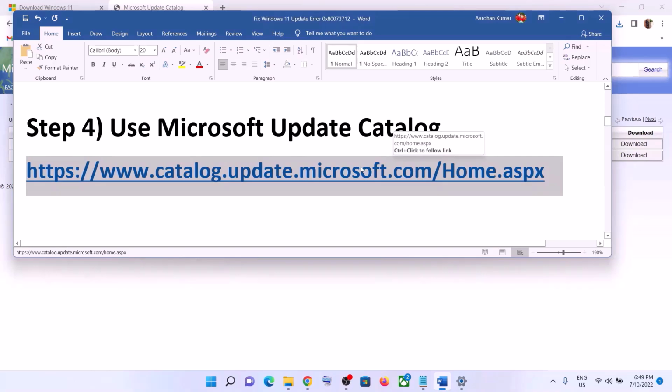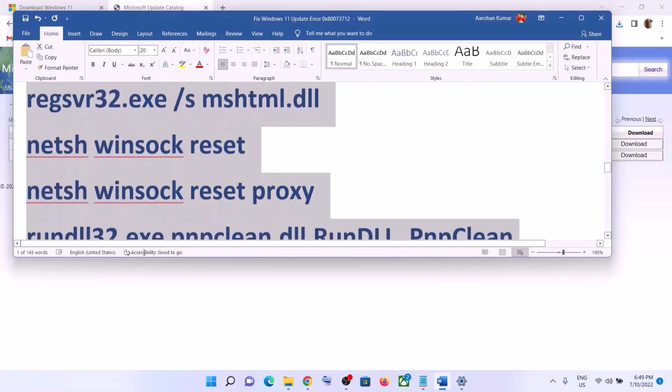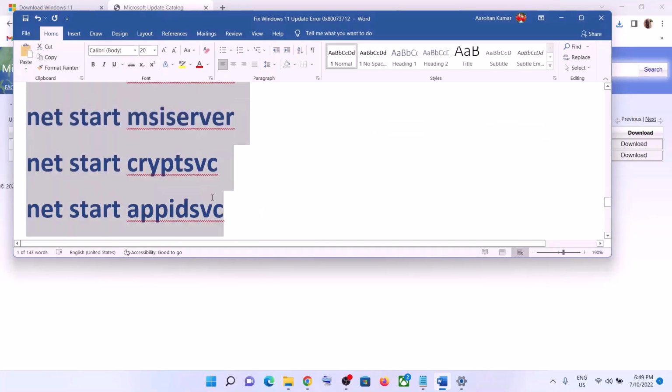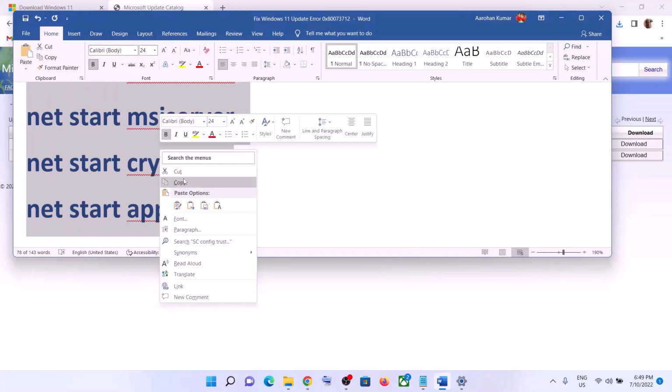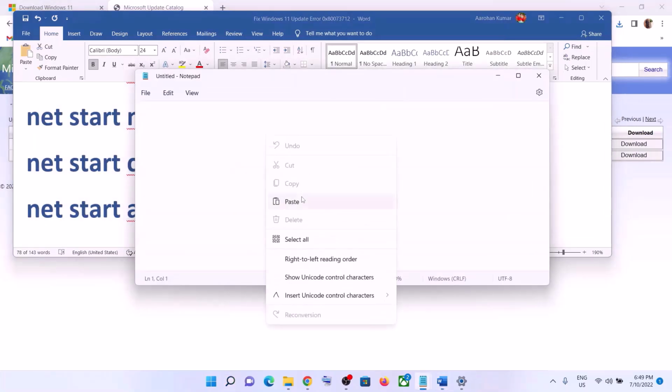Still you are facing the problem, in that case you can reset Windows Update components. For this, copy all these commands. These commands are provided in the video description, so copy till here and then open Notepad on your computer and then paste all the commands in Notepad.